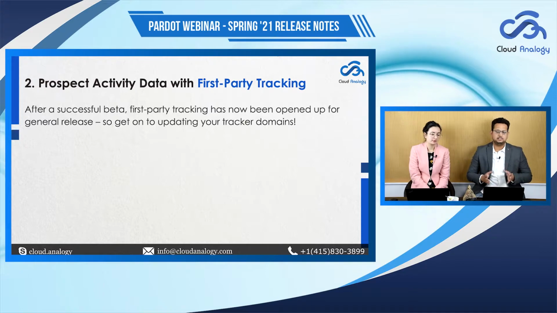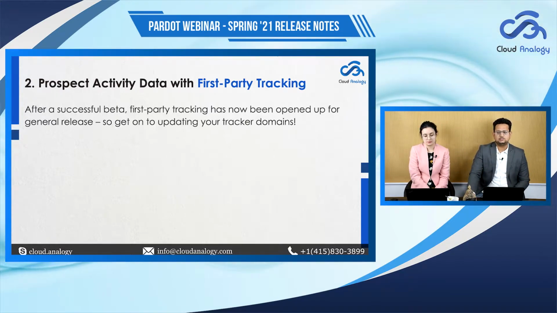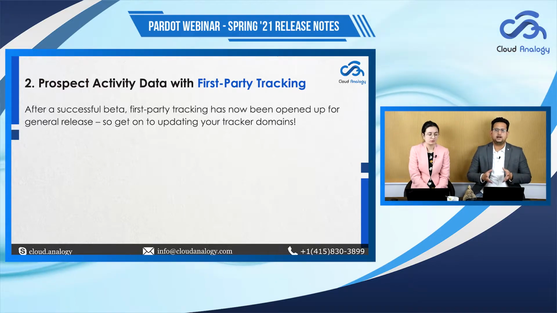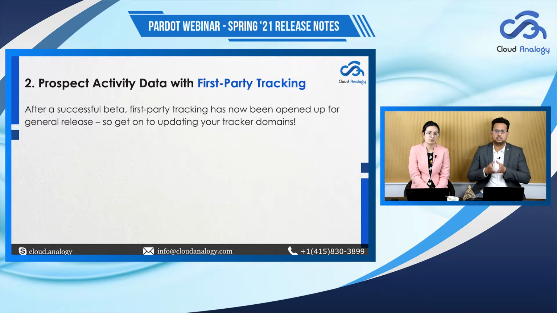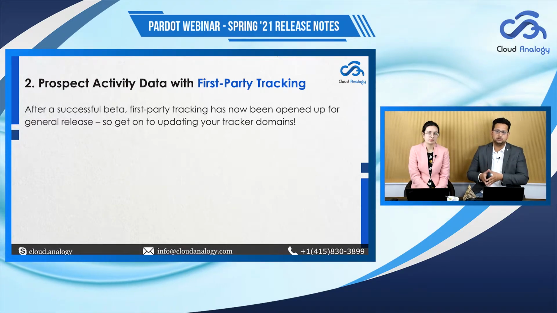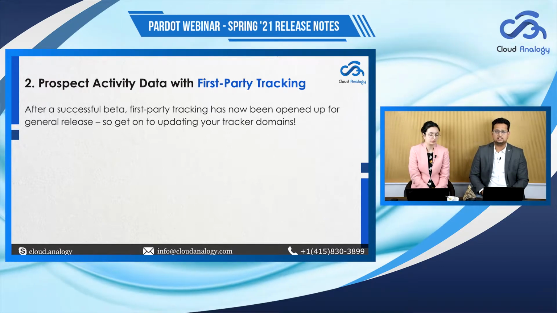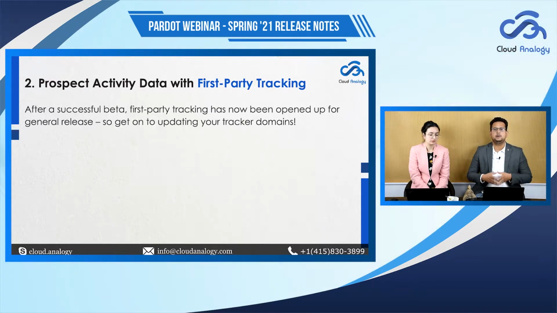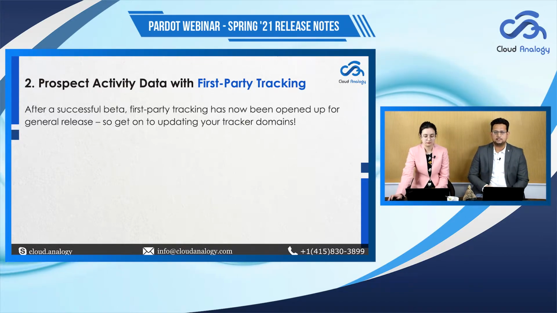The second point is prospect activity data with first-party tracking. Initially, Salesforce supported third-party tracking codes which we used in our landing pages, which helps us in scoring prospect users and tracking prospects. Now Salesforce and Pardot provide first-party tracking, which we can enable in our org to store the cookies and the prospect activities in our landing pages.